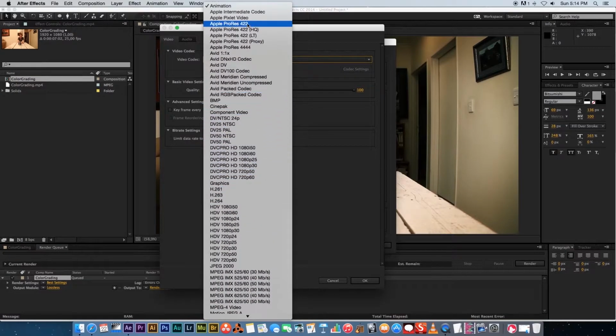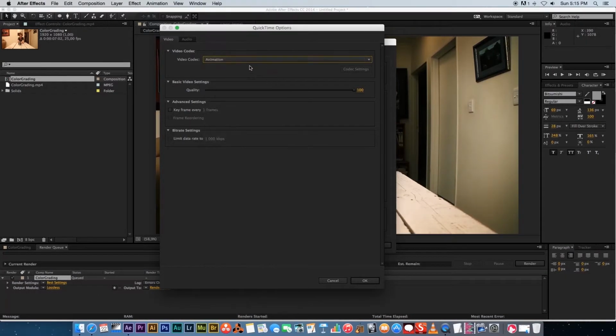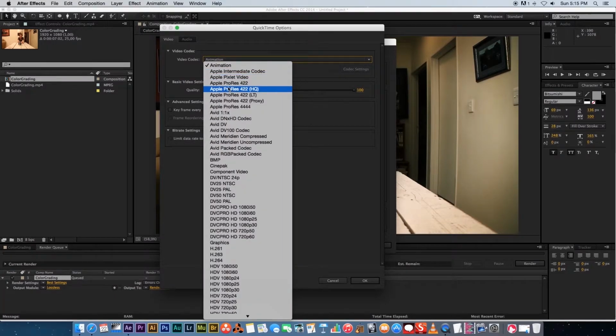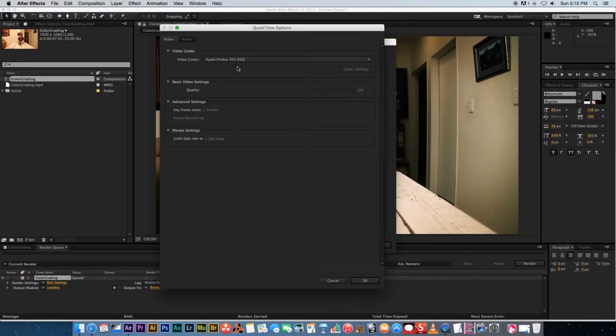If you're using an Apple Mac, you can select one of these Apple ProRes codecs, which are really good if you're trying to keep the quality as high as possible. H.264 is very good when you're delivering to the internet, or if you're just going to give the file to someone to watch. You can also use Animation, which is a very high quality codec. But as I said, if you're using an Apple, try and use one of these Apple ProRes. I will usually go for the Apple ProRes 422 HQ.